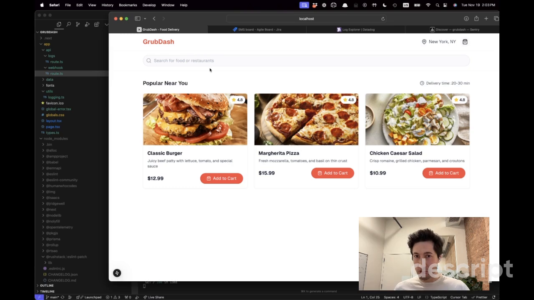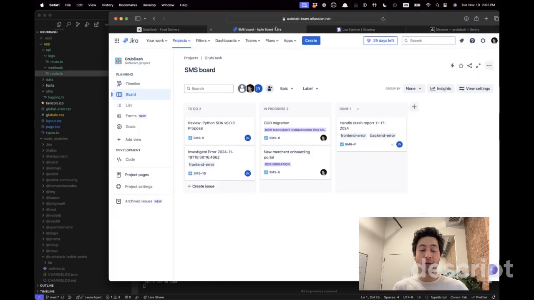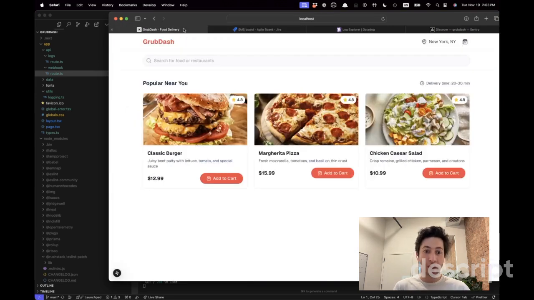So for the purpose of the demo, my team is building an app called GrubDash. It's a food delivery service. We're using Sentry for error alerts, and we're using Datadog for logs. And then we're using Jira for issue tracking.